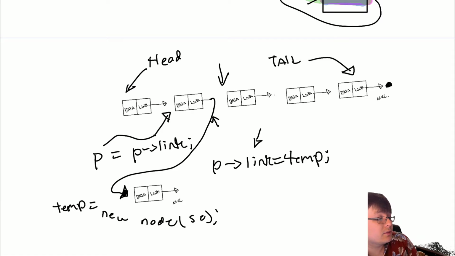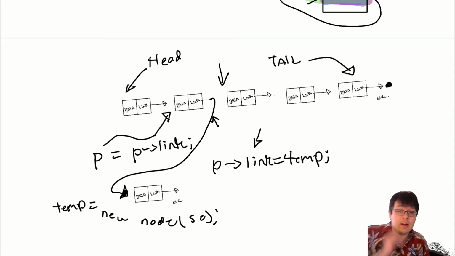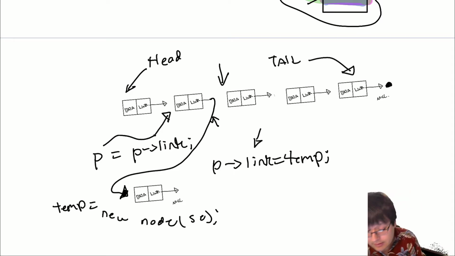Because you lost it. You lost that link. And once you lost that link, it's gone forever. And not just that, you overwrote it. So it's really gone. So bad.